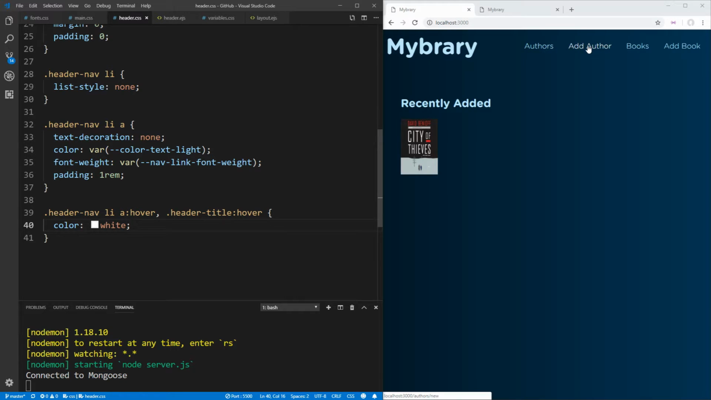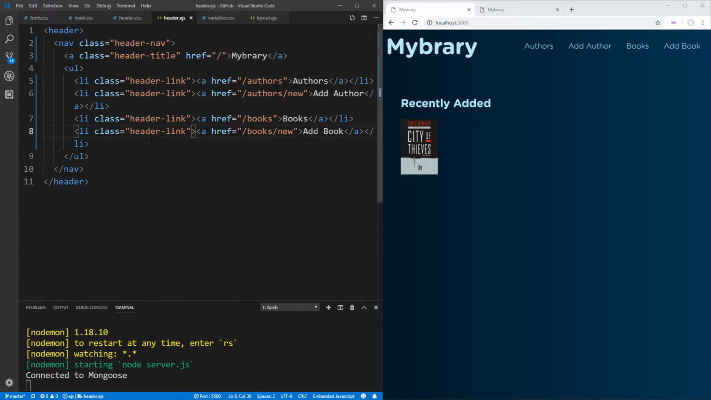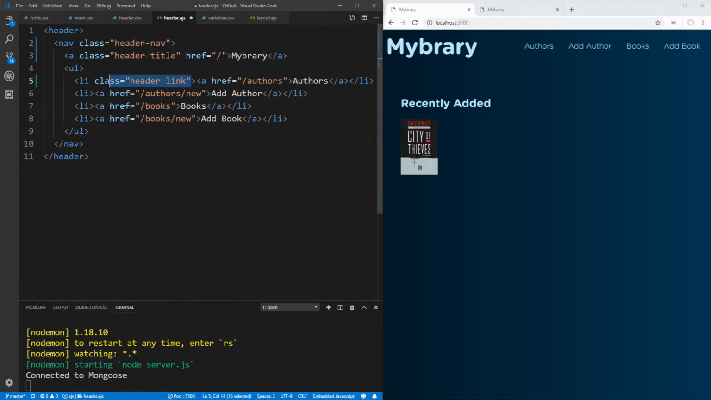Now, when we hover over each of these elements, you can see that the color is changing to be white instead of blue. You'll also notice we actually didn't use these header link classes that we defined inside of our HTML, so we can remove these so that our HTML is cleaner and not cluttered with classes we don't actually need. Now we can save that, and you can see everything still works just as before.